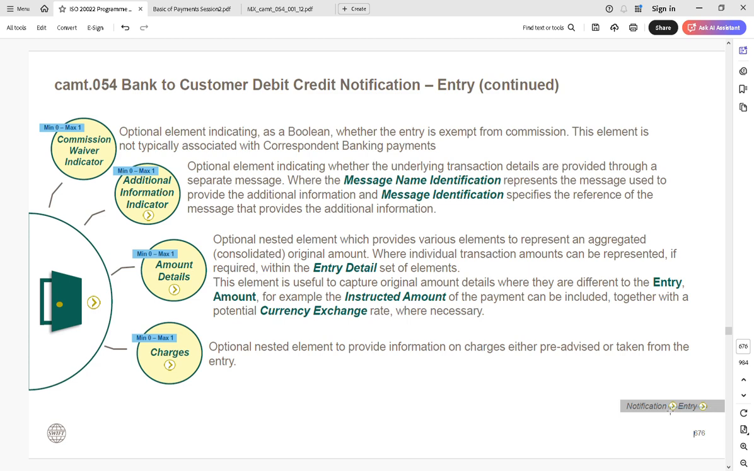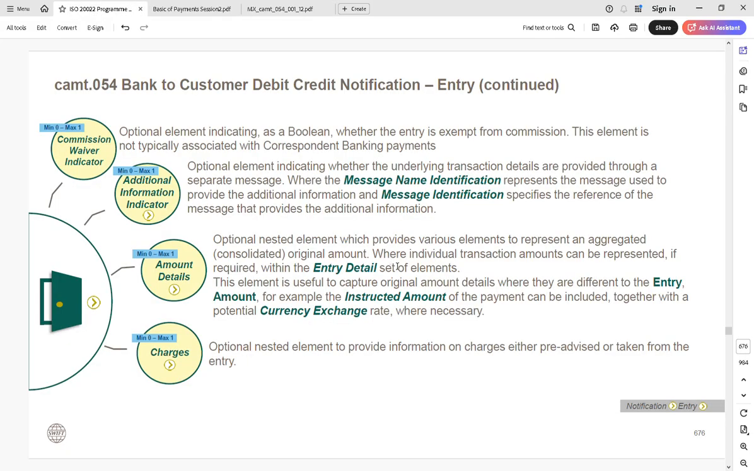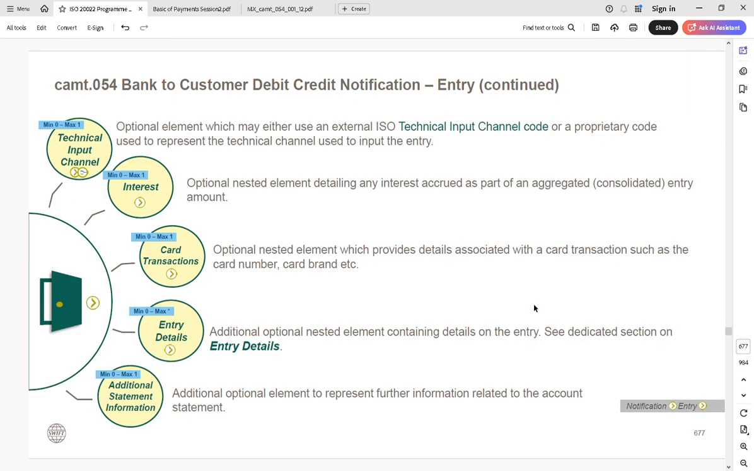It's mentioned in the entry part only, but somehow it is not there in this example. Let's see here. Okay, these fields are here, but not in the example. Charges and amount details are there, message ID, additional information. Okay, but these fields are not there in your production example. Yeah, because this is a non-mandatory field. Okay, that's why. Okay, fine.